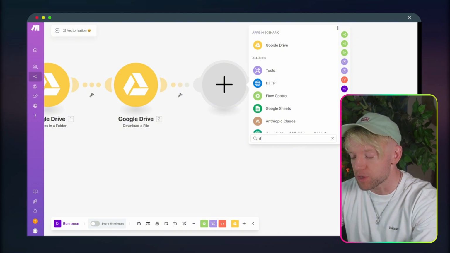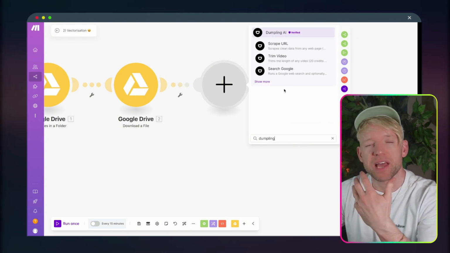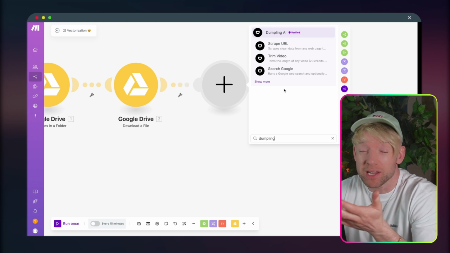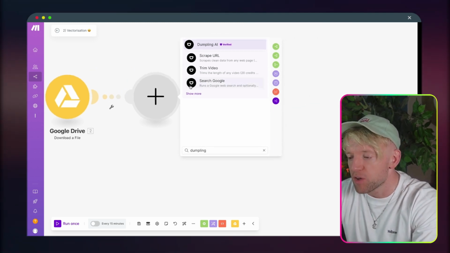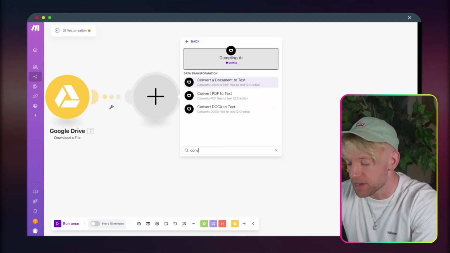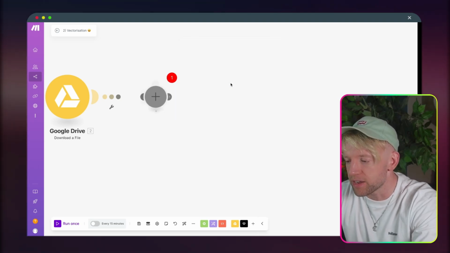And to do that, I'm going to use something called Dumpling AI. If you haven't got an account with them, it's super easy to set up, and they give you like lots of credits for free for you to get a trial. And after that, it's not very expensive at all. So go to Dumpling AI, and all we're going to go for here, guys, is convert a document to text.